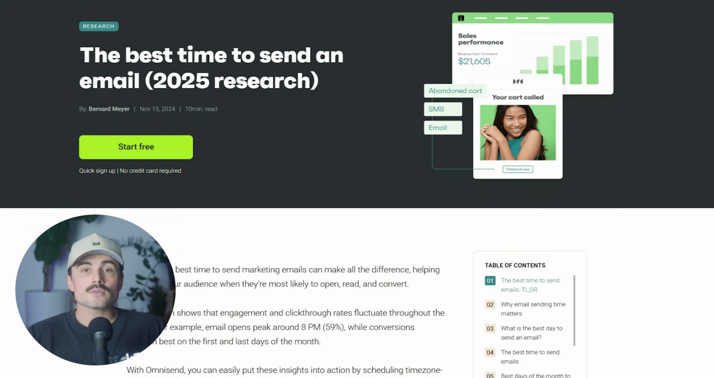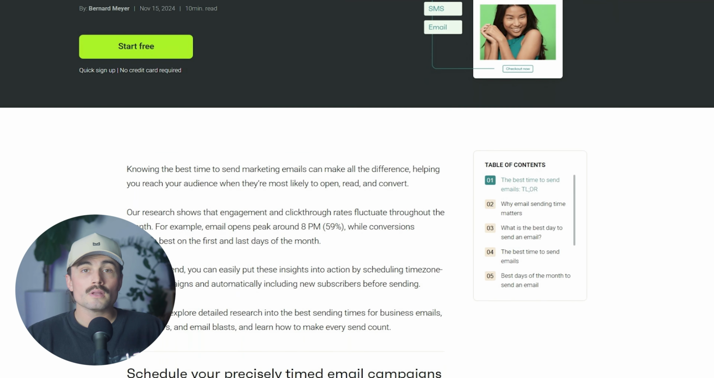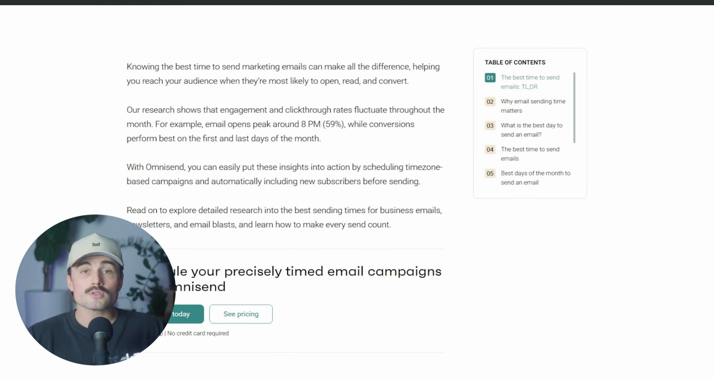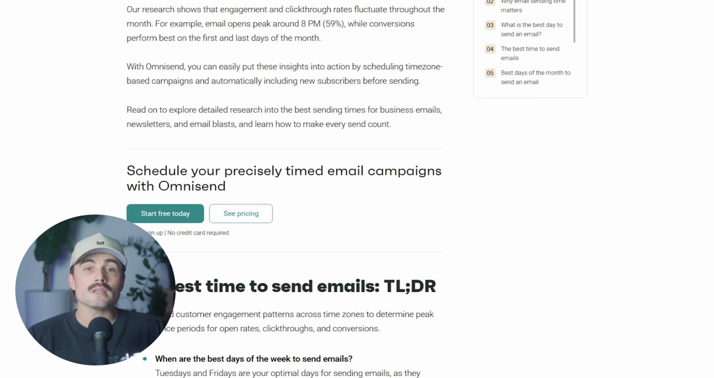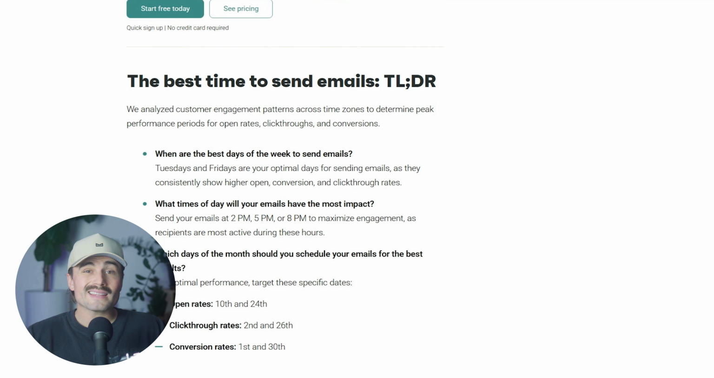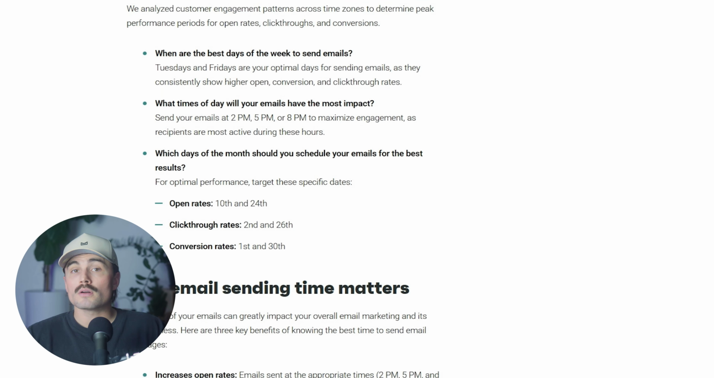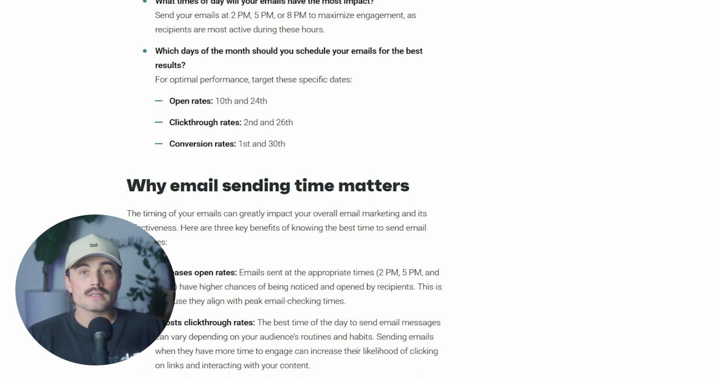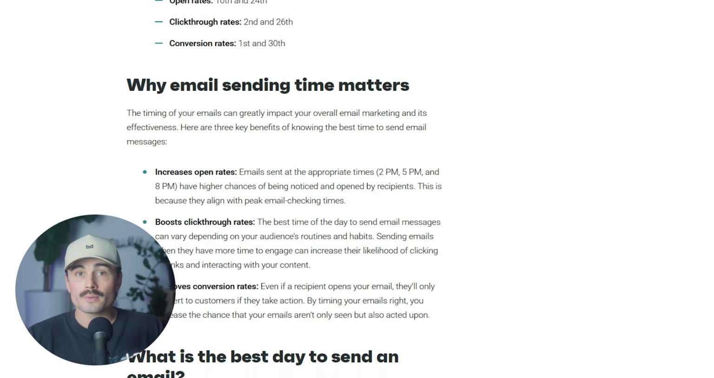Now, one of the most underrated features is send time optimization. The AI looks at each subscriber's past engagement, when they open, when they click, and which messages they respond to, and then sends your email at the time they're most likely to engage. Two people on your list might get the same email hours apart because the AI knows that one person opens emails in the morning and the other opens late at night.